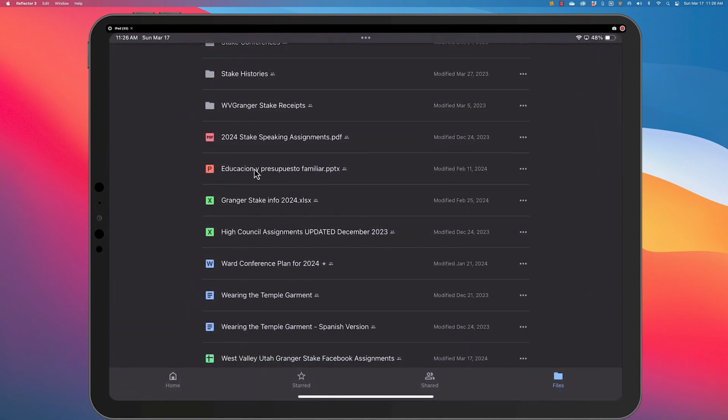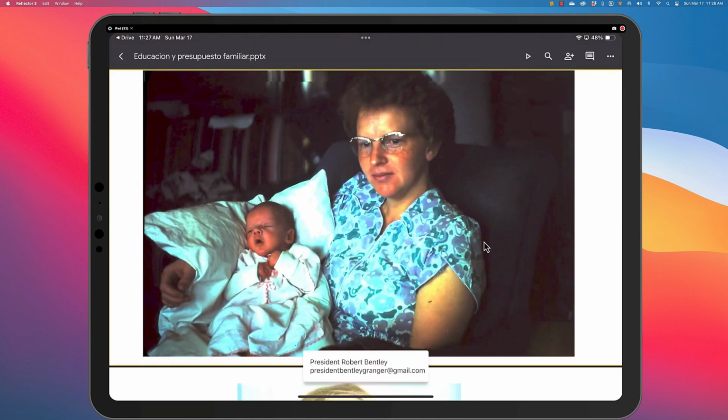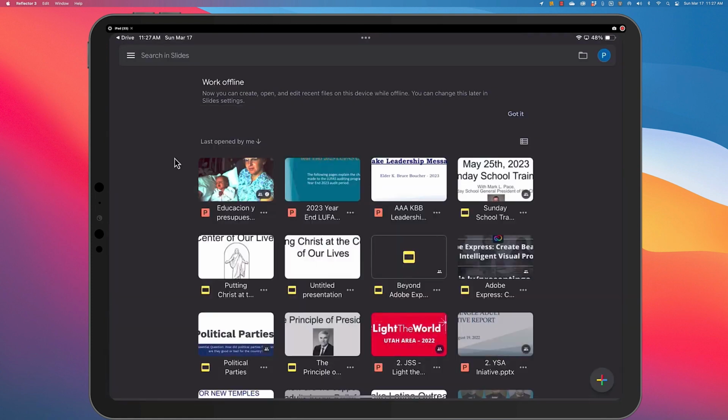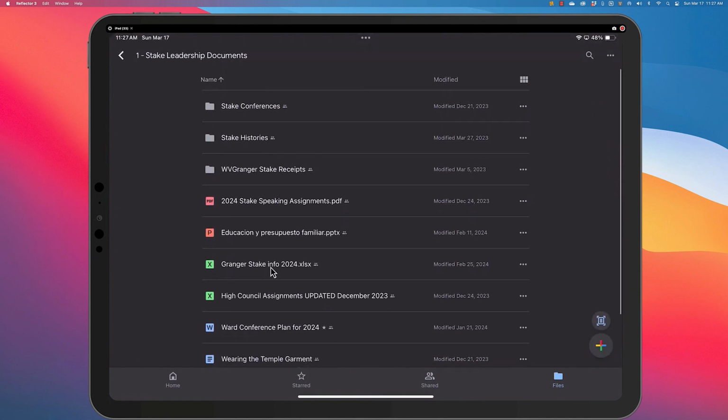Google Slides works similarly. I could just tap to open up the Google Slideshow. It's possible to make edits, and I can just go from there. Once more, I'm going to tap and swipe up from the bottom, and I'll swipe to the right, get back to my Google Drive. So if you're watching this video and you're one of the Stake Presidency team that's going to help edit these documents and spreadsheets, hopefully this video helps to think about how that's going to work.